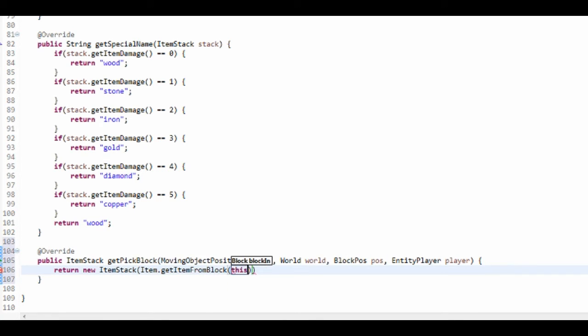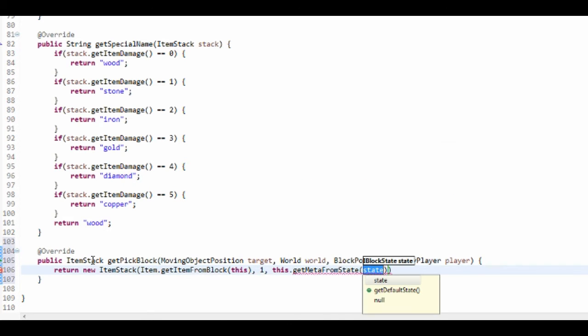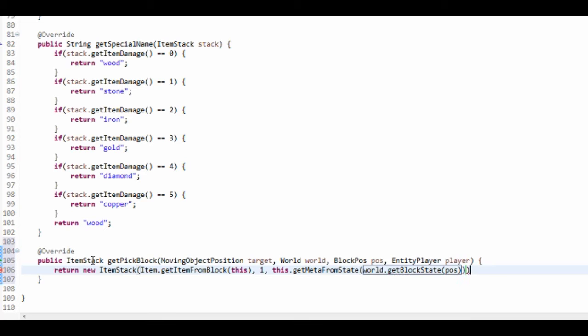and it's going to take in the item dot get item from block. This is going to get the item block, going to have a count of 1, and it's going to be this dot get meta from state. Here it's going to be world dot get block state at the position, and that will get the correct block.